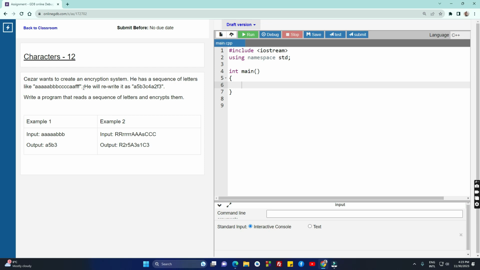So Cesar wants to create an encryption system. If he has the sequence of the characters, he wants to encrypt them in that way. If he has a repeating pattern of characters, let's say A is repeating 5 times, he'll write A5, and then he has B repeating 3 times, he'll write B3, and so on. So we will try to continuously read the character.